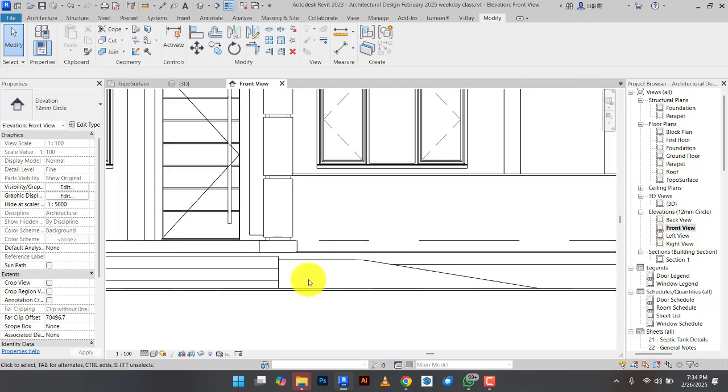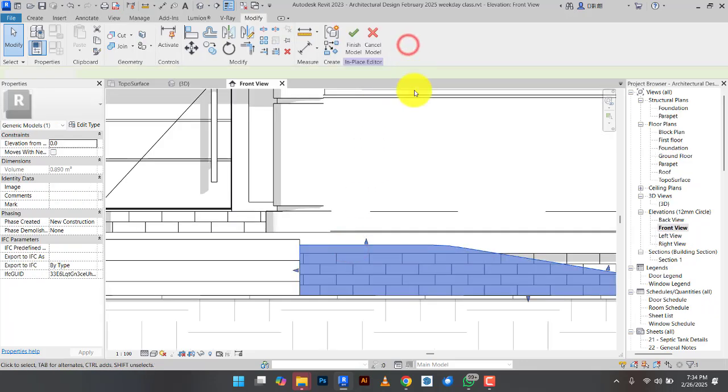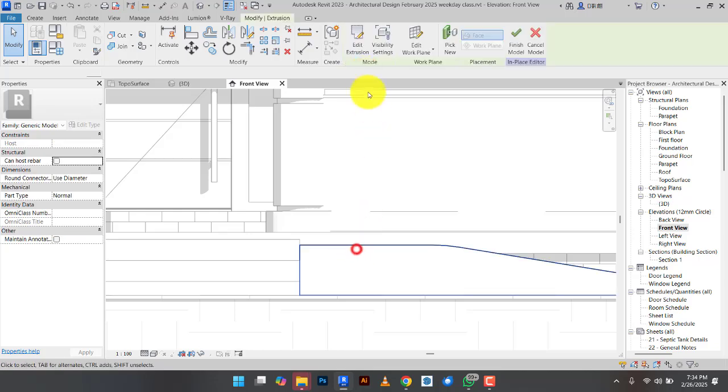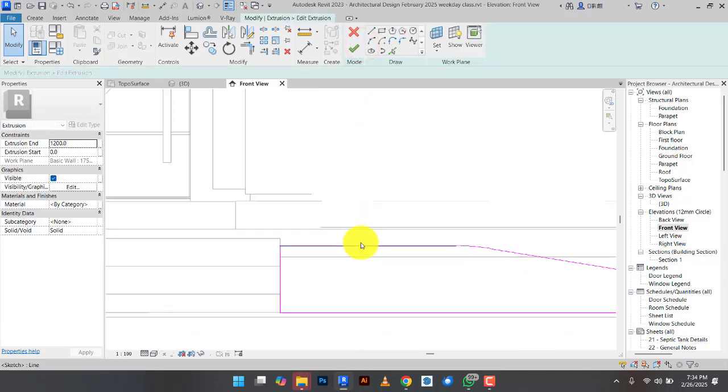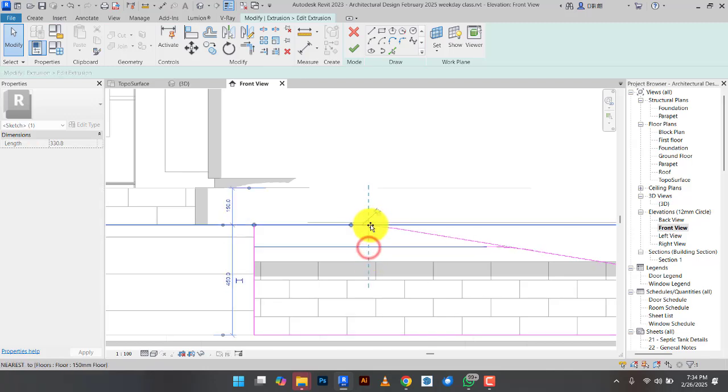I can see it well here. Then I'll select this, edit in place, select it again, edit extrusion. Then here I can see it well, so I can drag it up to that point. Are you with me? Doing things this way makes it easier.